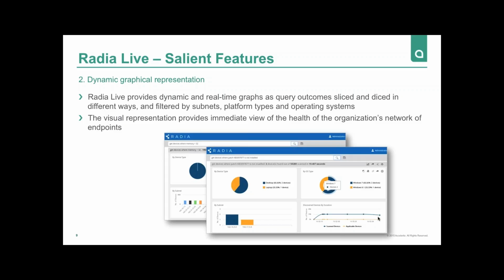This representation gives you an immediate view into what's really happening and what you need to do. And all of these elements that you see on the screen, like here as an example, you're seeing some Windows devices here on this top right quadrant on the bottom screen.